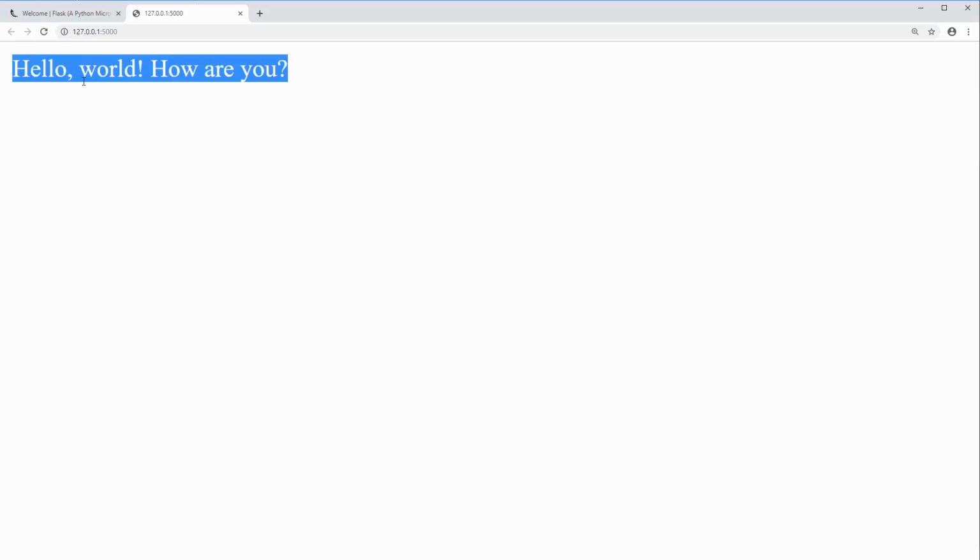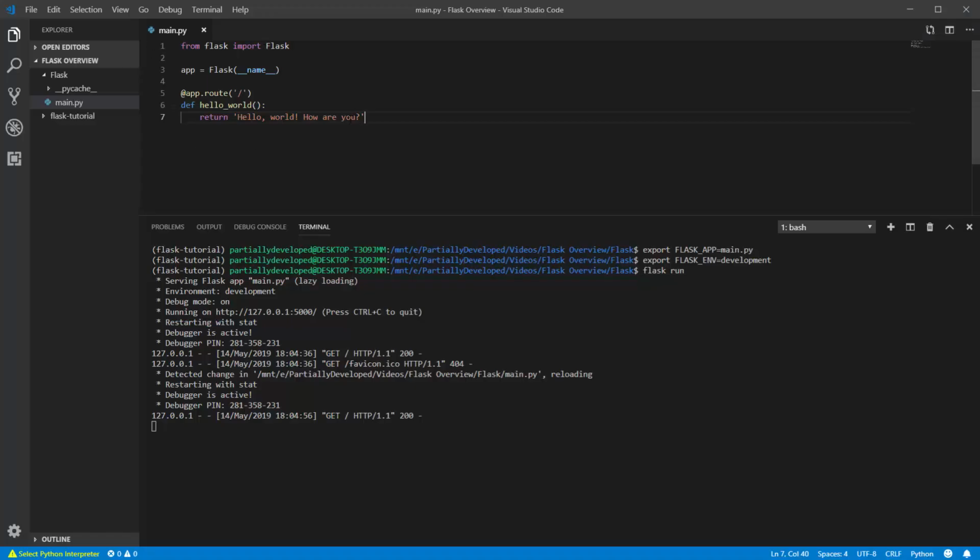Come back, refresh, you can see we're getting that string. So what's actually happening here is that we've started up this web server and we've provided it a root. The root is going to be whatever we type into our URL on top of our base URL. And when we reach this root, the Flask app is going to run the function that we define below it. So in this case, we're running this hello world function, and all it does is return a string.